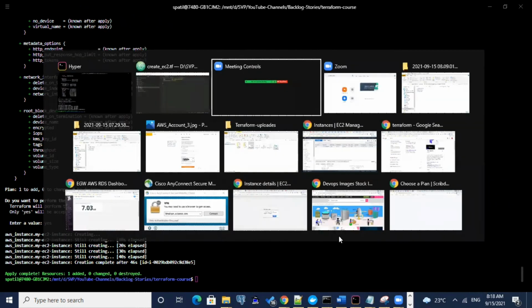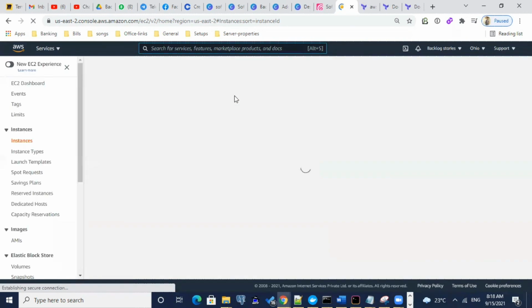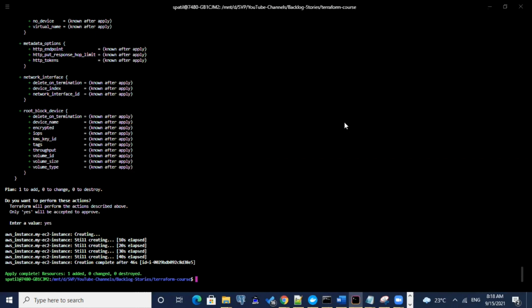Let's quickly double check from the AWS console. Let's refresh. Okay, see, the one we terminated some time back using the destroy command is gone, and a new instance is launched. The instance ID here is a new instance ID. It is still in initializing status, but we are good. We confirmed it's working as expected.